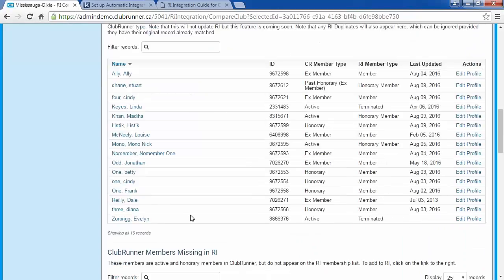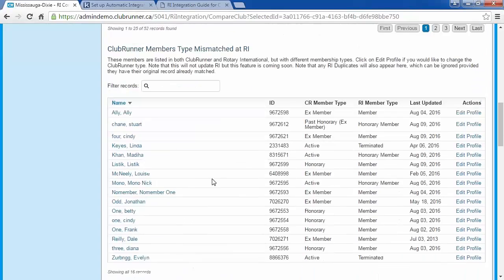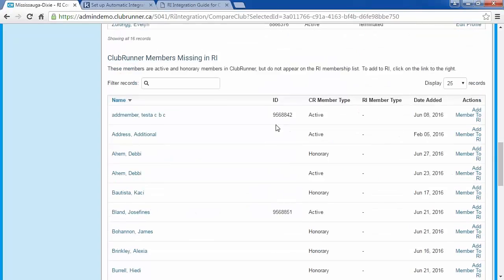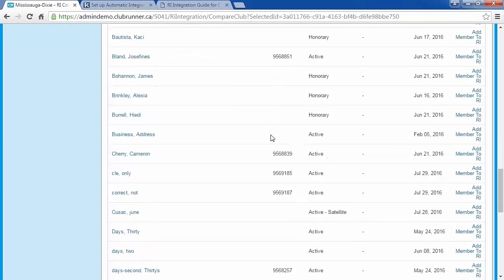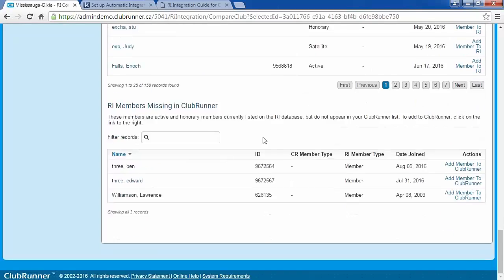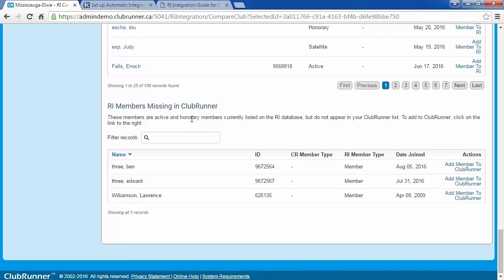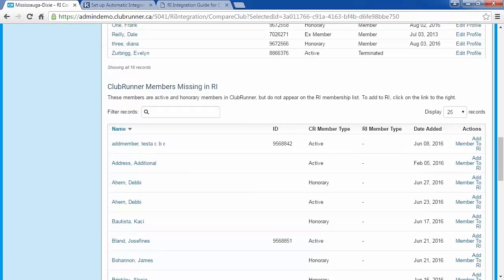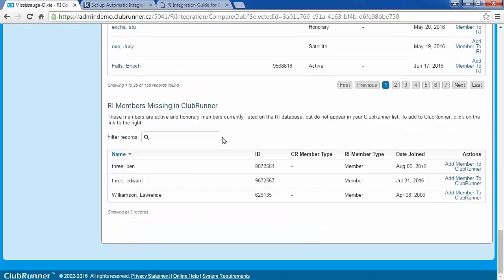These are the members that are mismatched. So there's a difference between what ClubRunner has and what Rotary International has. These are members that are missing. These are members that are in ClubRunner but have no records in Rotary International. And we also have members in Rotary International that are not in ClubRunner. Now, from time to time, members will be both in the missing in RI list and missing in ClubRunner list.